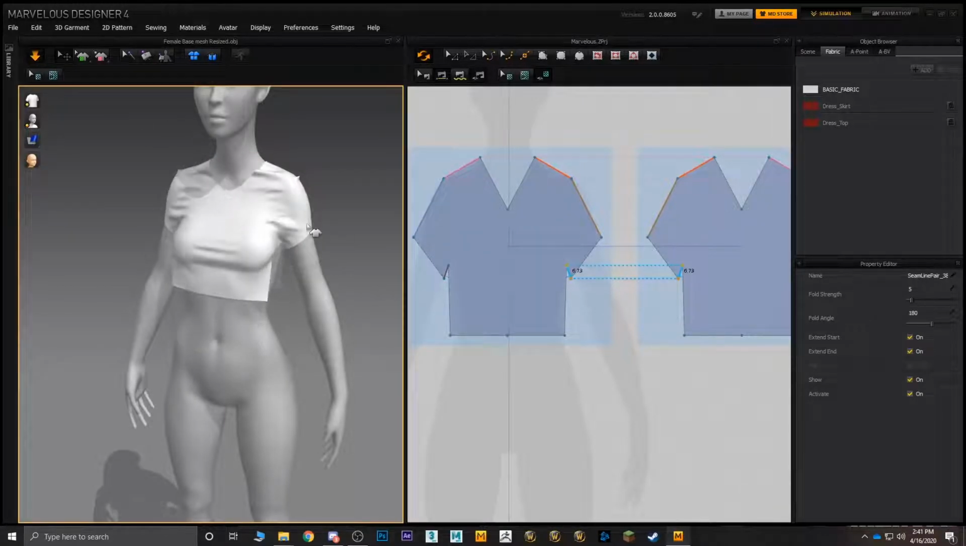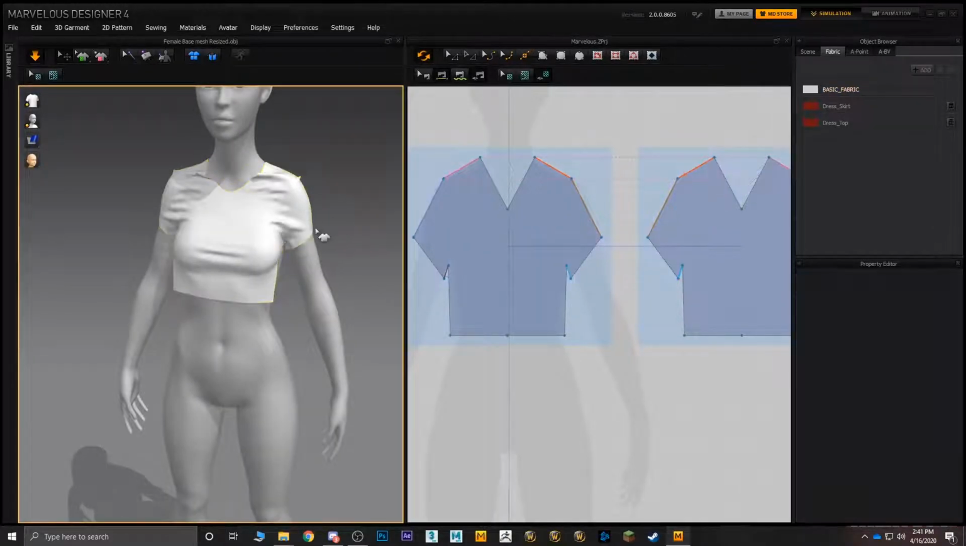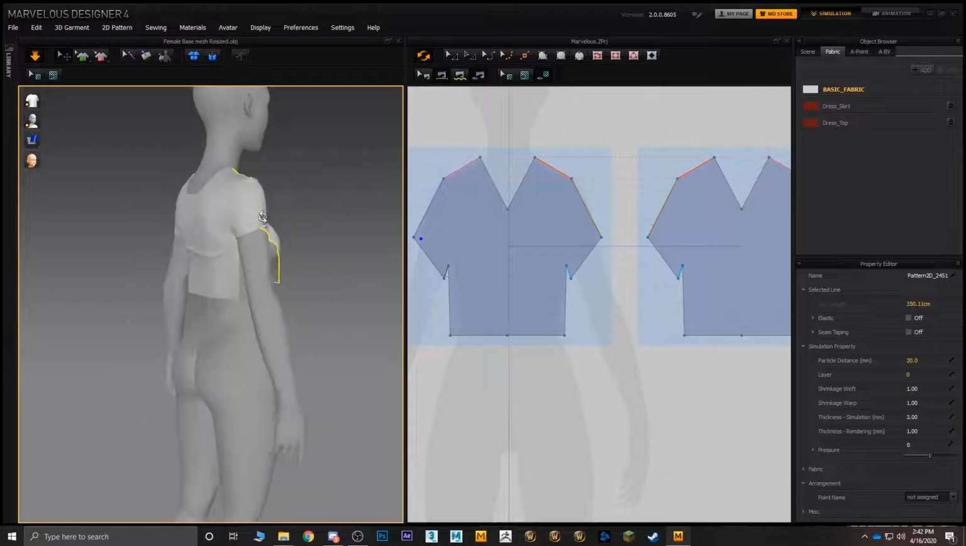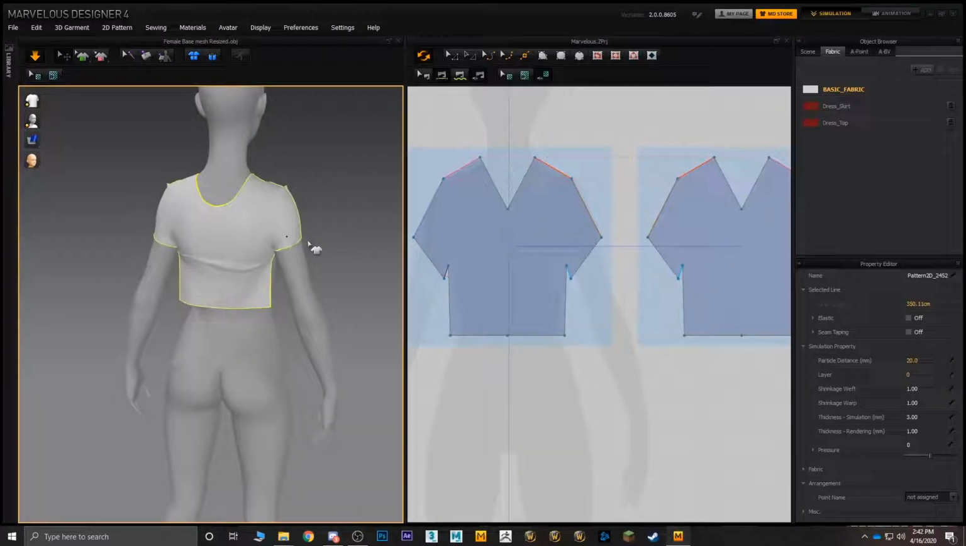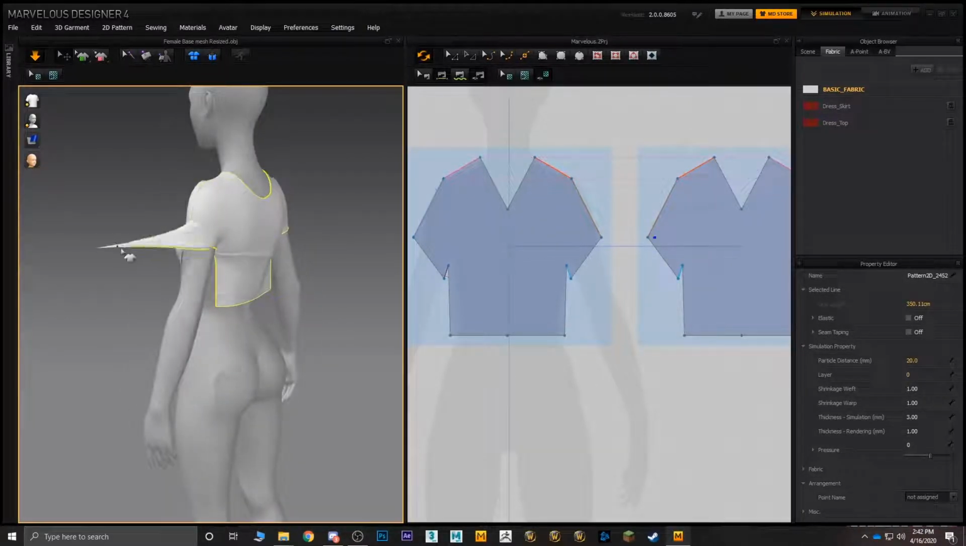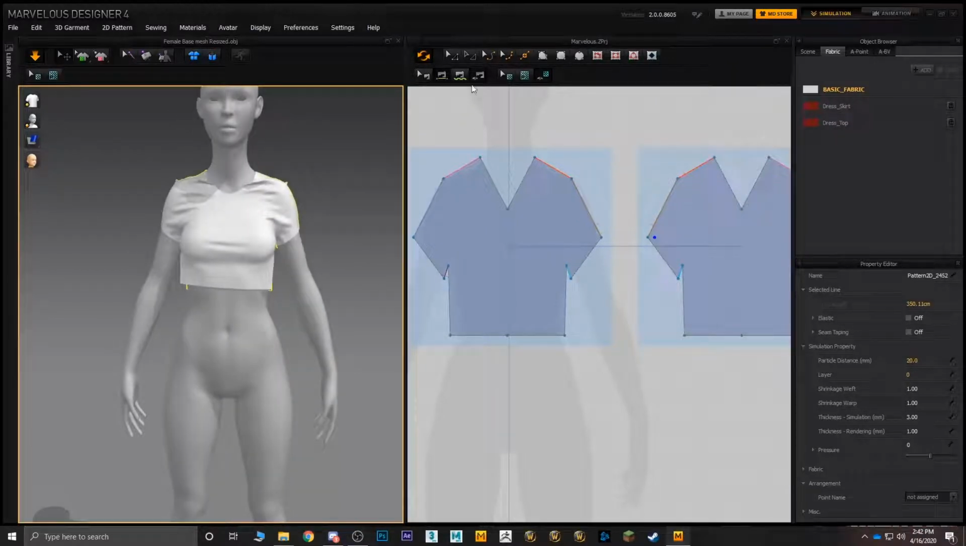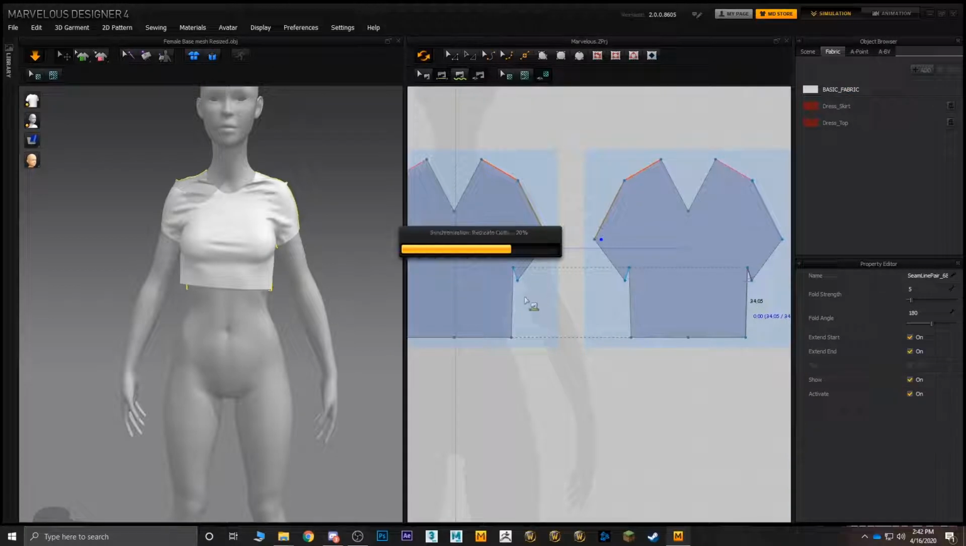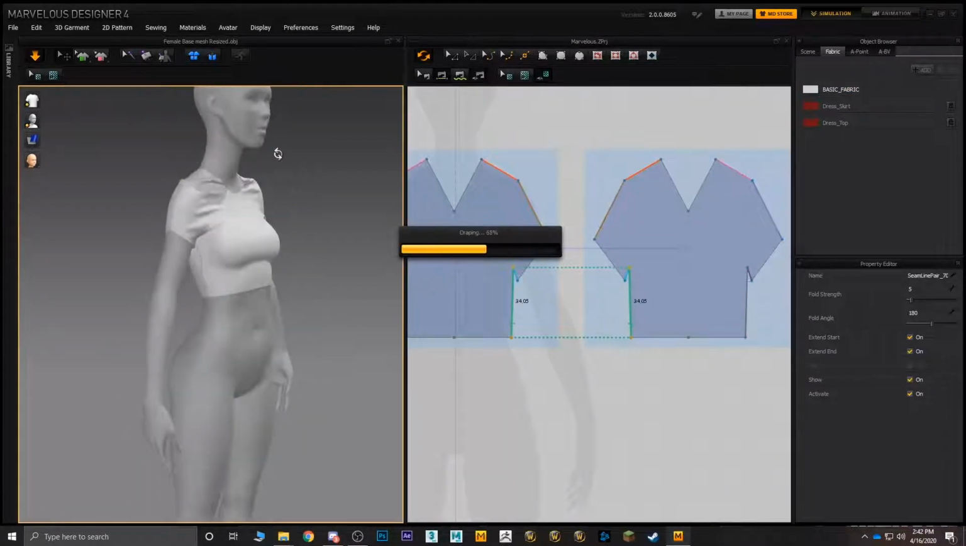So continue the simulation, make sure that this is not sticking to anything. Make sure the arms are free. So the trick to Marvelous is do not simulate everything together. It won't work properly. You need to simulate piece by piece. Just take your time with doing this. There we go. Next, I'm going to sew the bottom. So outside, inside, and simulate.